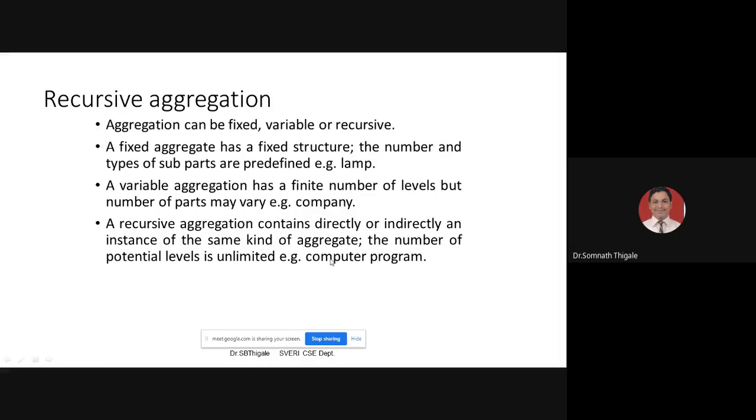Now the next type of relationship we are calling recursive aggregation. As the name suggests, recursive means repeating again. So aggregations can be fixed, variable, or recursive. Fixed aggregate has a fixed structure, meaning it is a part. The number and the type of subparts are predefined.